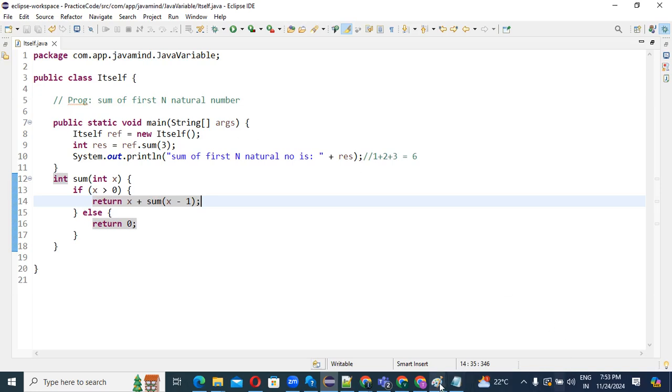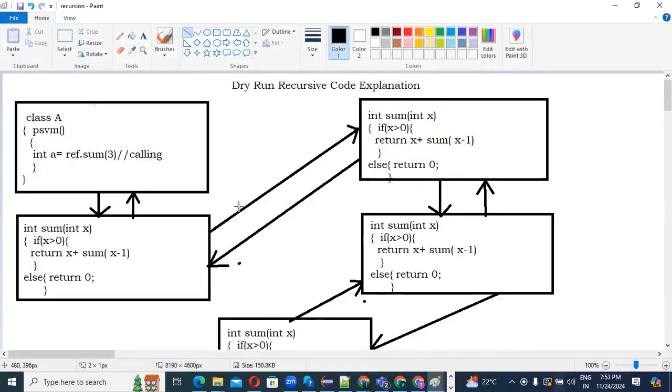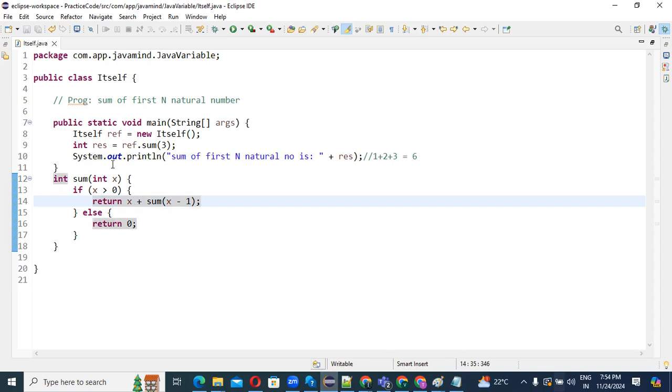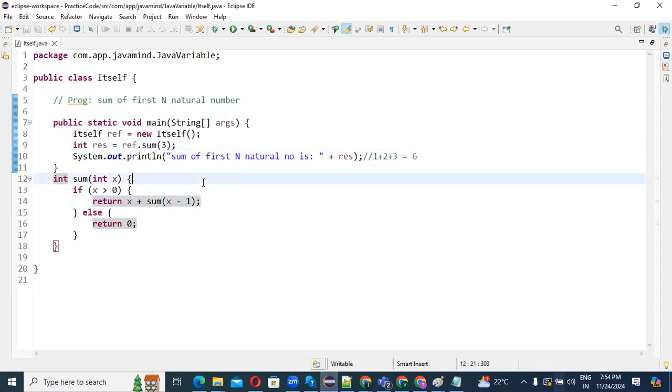But this concept I will show you as a dry run. With a dry run of the respective code, we see how the code is going to flow internally. So guys, please concentrate, this is very important. See guys, first step: I am going to call this sum method, ref dot sum, and pass 3 as the input parameter. So we are finding the sum of the first 3 natural numbers.